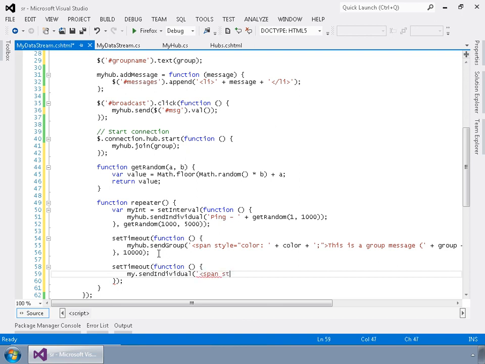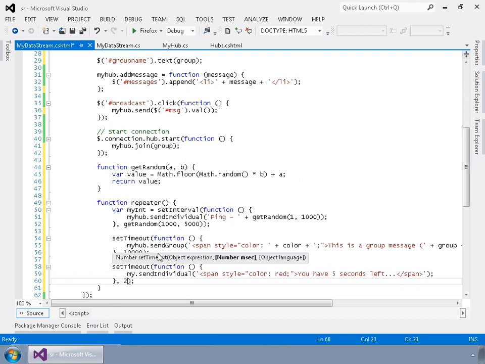So we're going to say span style equals color red. And I'm doing inline style just for the sake of argument. Normally you'd want to wrap these in CSS classes and be a little cleaner. You have 5 seconds left. And span. Okay. And the timeout here, we're going to put 25,000, which would be 25 seconds.